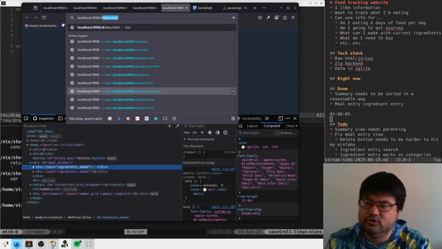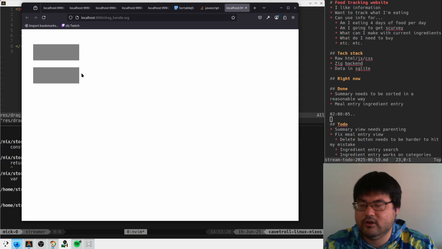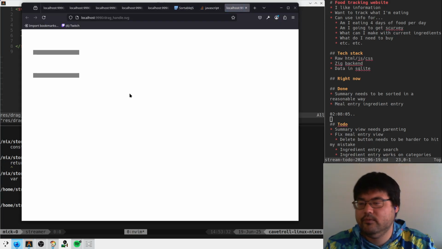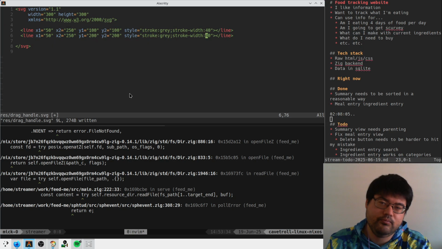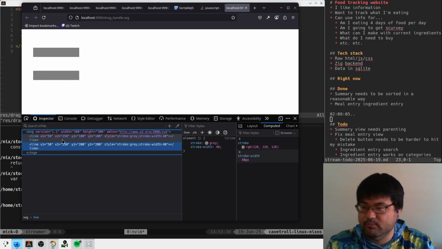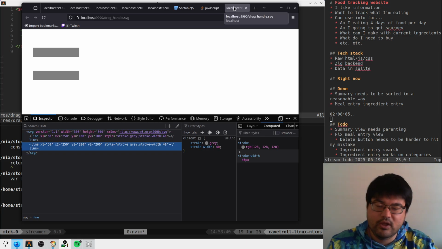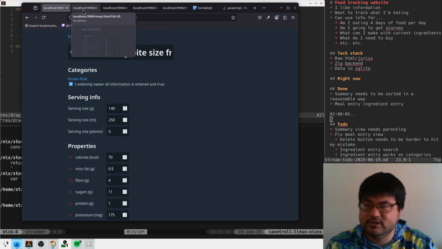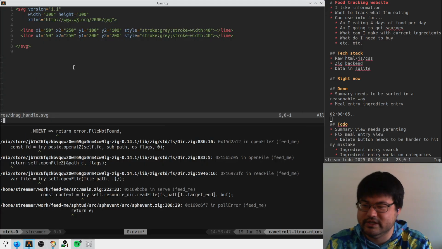Drag handle SVG. What's that look like? It's way too fat. It's close. Yeah. What's the border of this thing? It's not showing it. That makes sense. But we can start there, and then we'll figure it out. It's good enough, version 0.